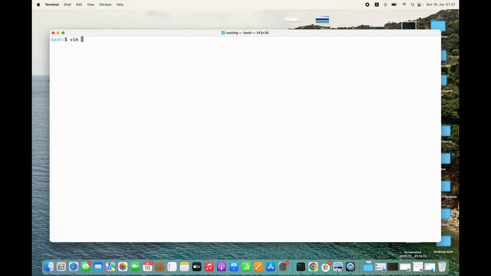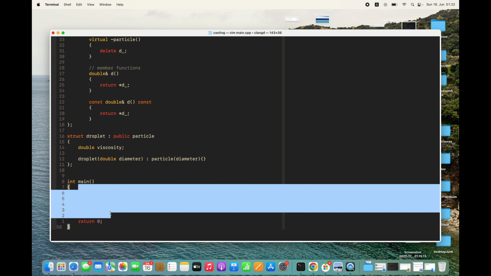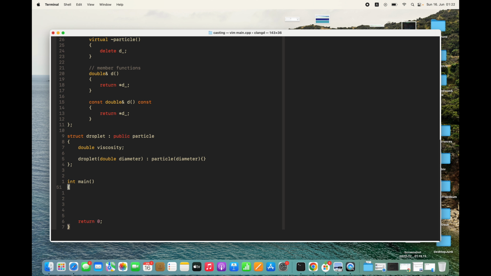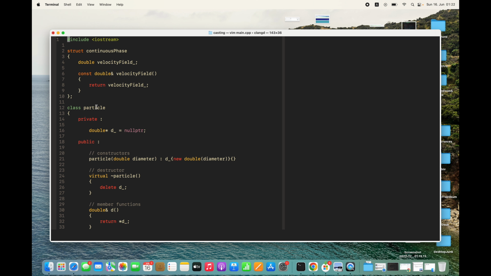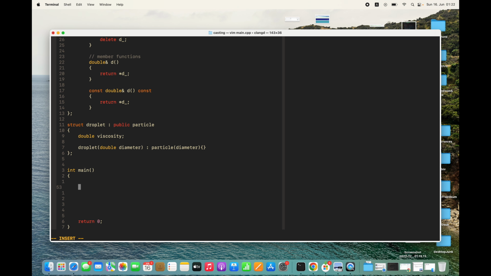So in this video, we're going to talk about casting in C++. Let's jump into main.cpp. Right now, we have a main function which does nothing but return 0. And to save some time, I have defined some user-defined data types. We're going to come back to these later. Let's just start to talk about C-style casting first.